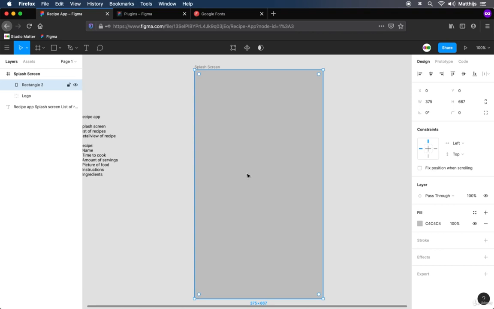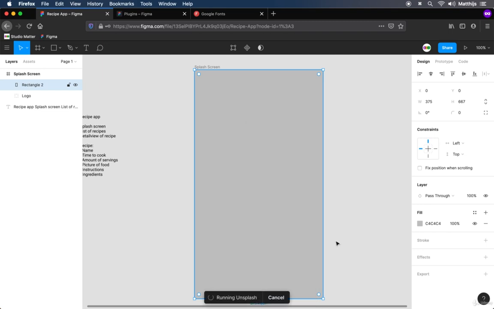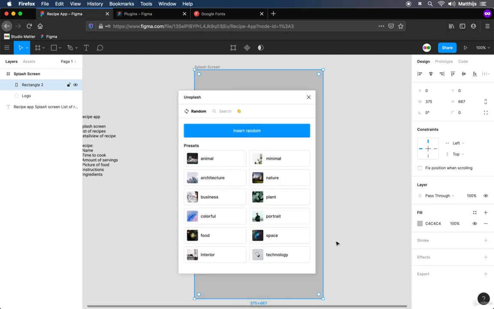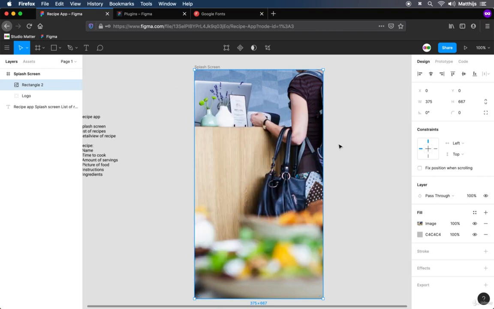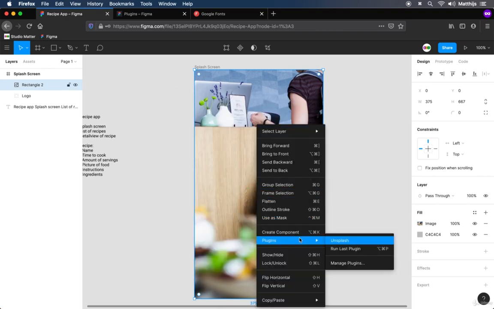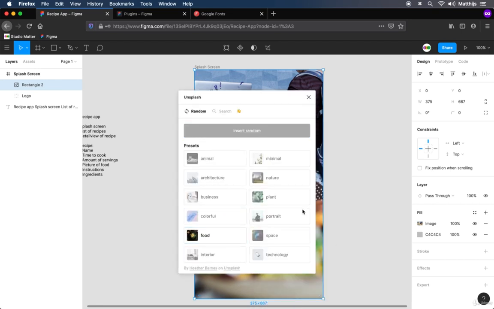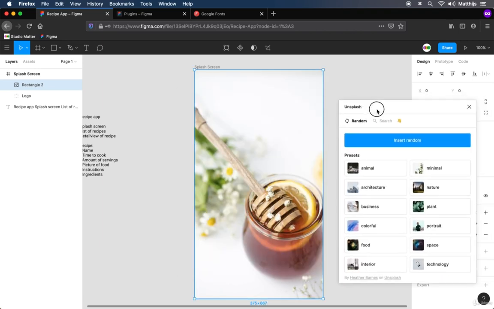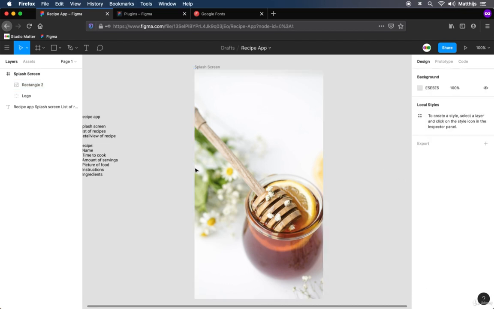And now I will right click the layer, click plugins and choose Unsplash. Now a pop-up will appear that is from the plugin itself, and here we can select any type of imagery that we want. So for this one, of course, we want food. So I'll just click food, and it will go and look on the Unsplash website and find an image of food. So I can close this, and yeah, this is not very much food. It's more like a person with a handbag. This might happen once in a while. You just go through it again, click food, and now this looks kind of nice. We might need to rename the app to Honey now, but that's okay.